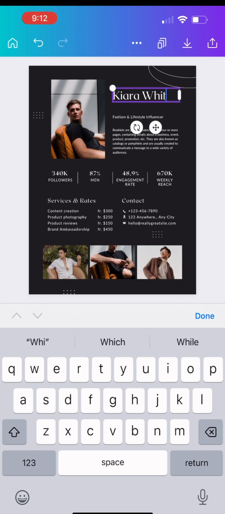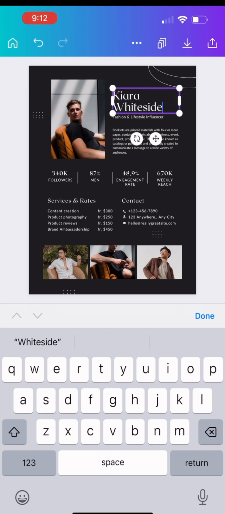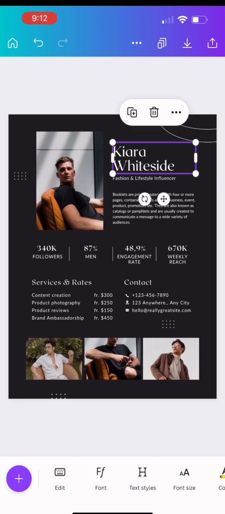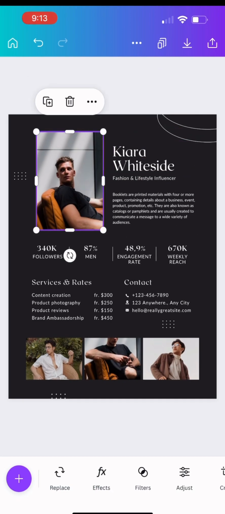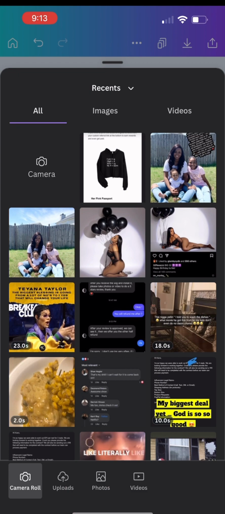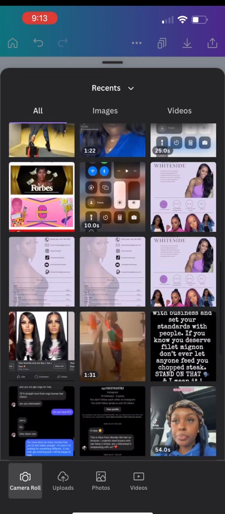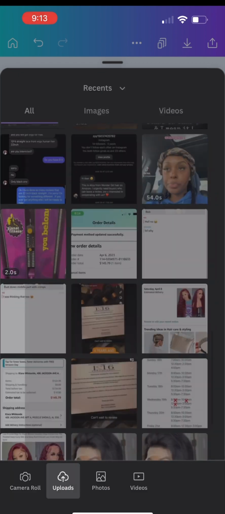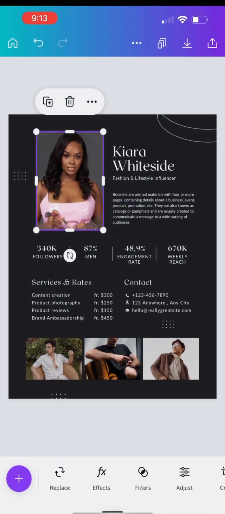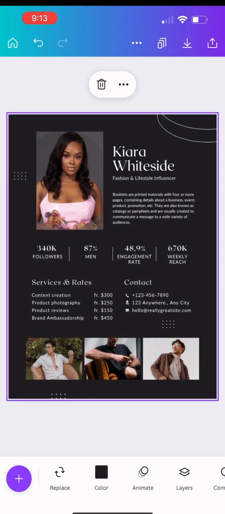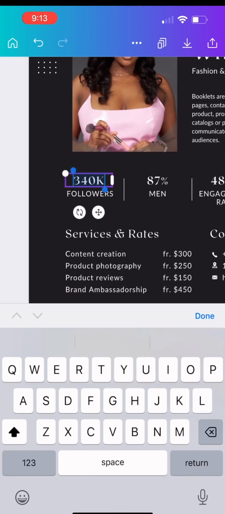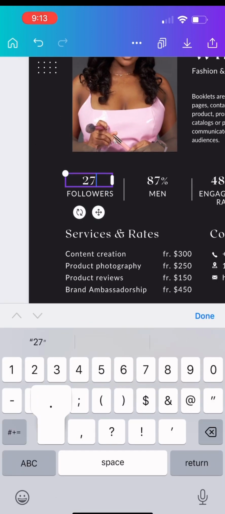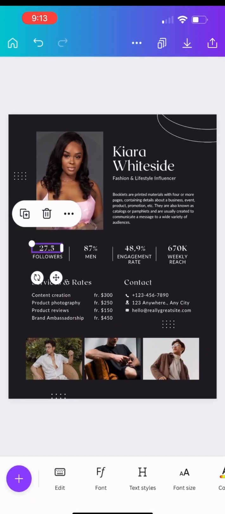Okay, so Canva, it's so easy to use Canva, guys. You literally click and you can replace everything. I'm clicking on the picture, I'm hitting replace, I'm scrolling down. This is my camera roll, but I have uploads that are already in Canva that I can replace it with. You can remove backgrounds and just basically put in your information in exchange for theirs, and you can edit everything.